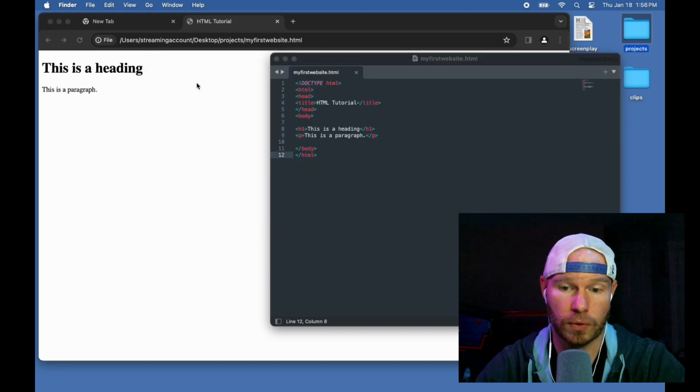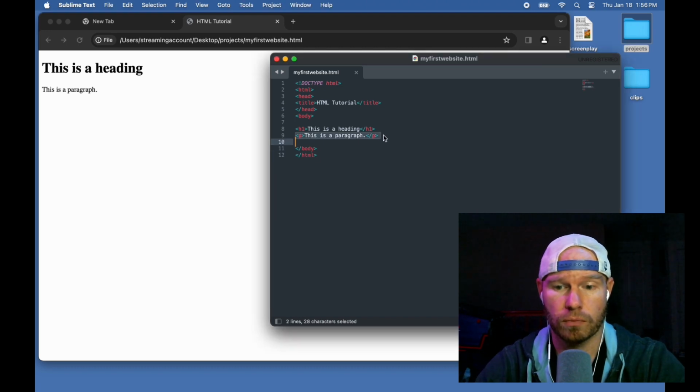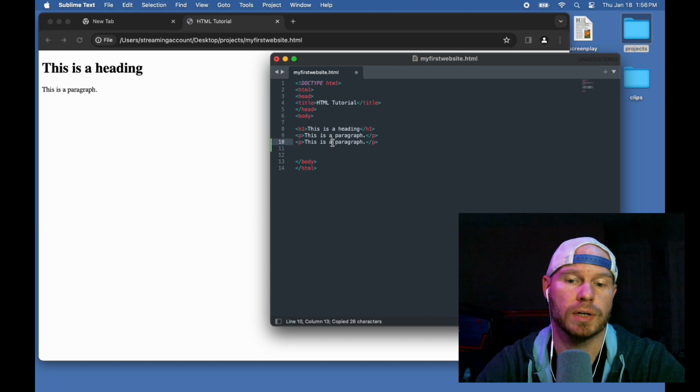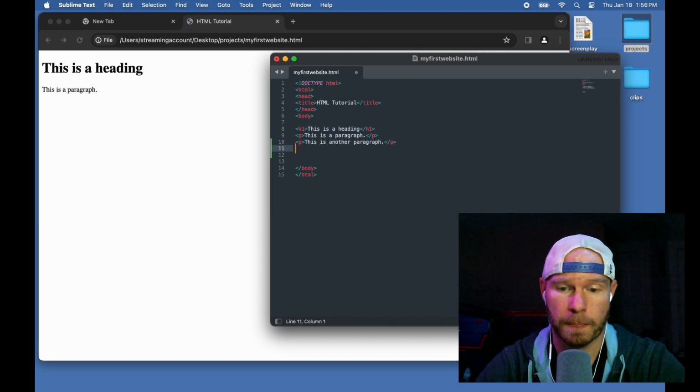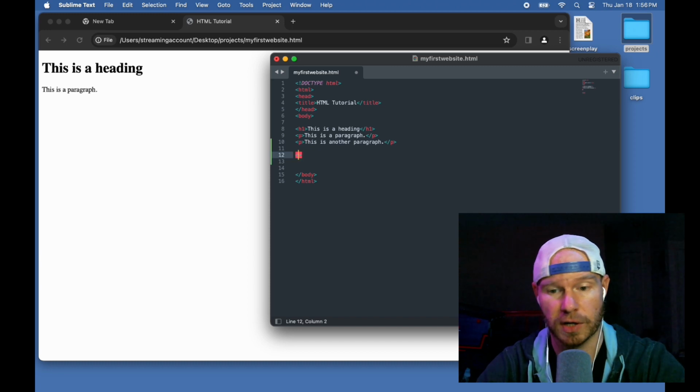So now that we both have our HTML file and our little my first website HTML running in Chrome, we can start making some changes to it to work with it locally. So you can see I'm just writing another paragraph. This is another paragraph. I'm putting a tag in there for button.